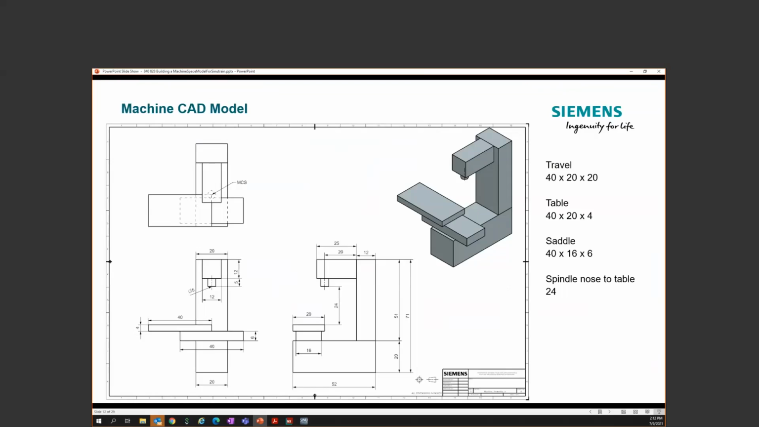So that's the basic design. Now, this is a fictional machine. Certainly there would probably be a few differences if I was actually producing this as a mass-produced machine tool, but it gets the concept down pretty well.